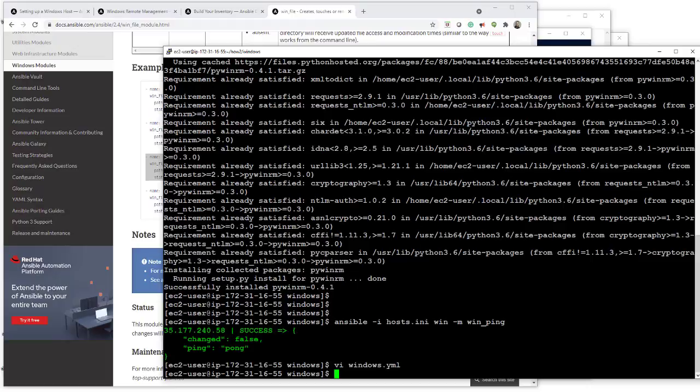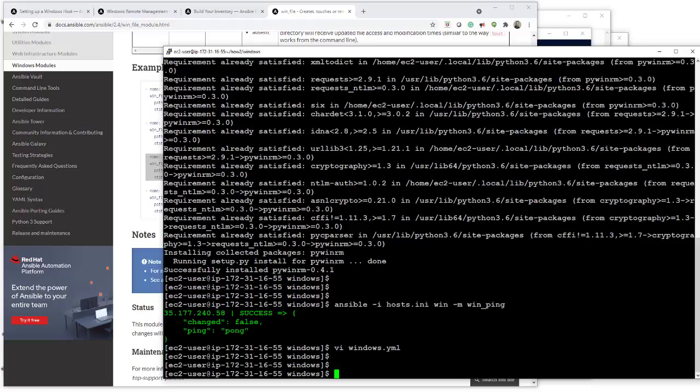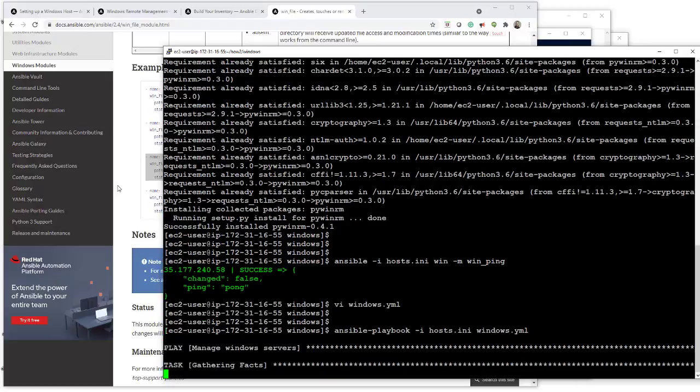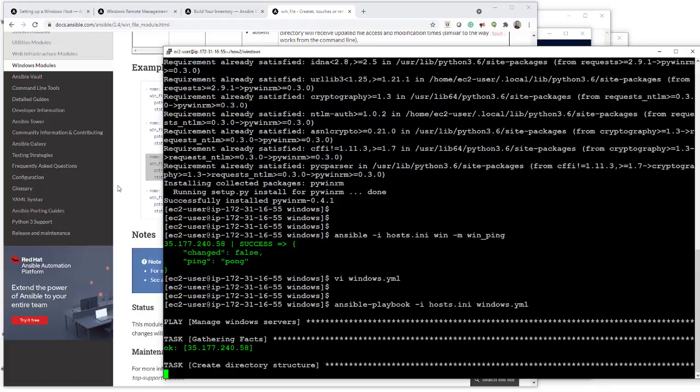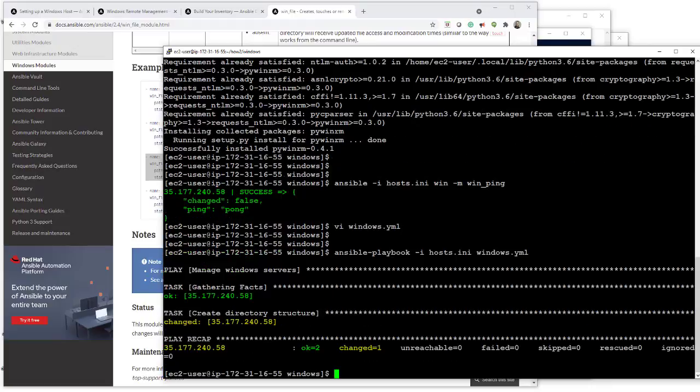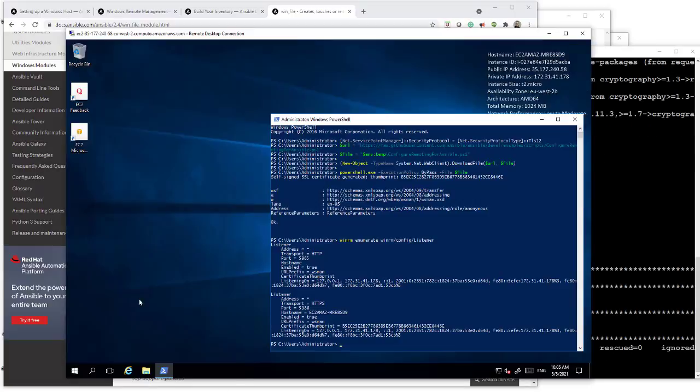Okay, so save that. Let's run it. So slightly different command now. We're going to use ansible-playbook. And then we're going to reference the host file and our playbook windows.yaml. That's running. This is good. And let's go over to the server and see if it's created that directory.